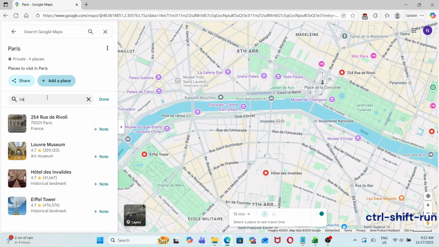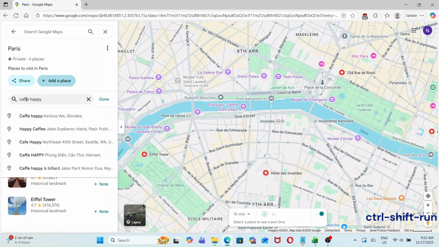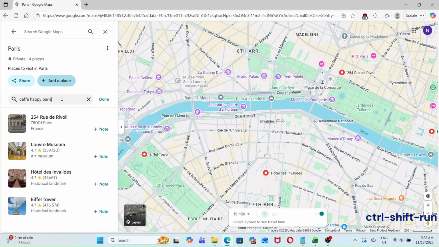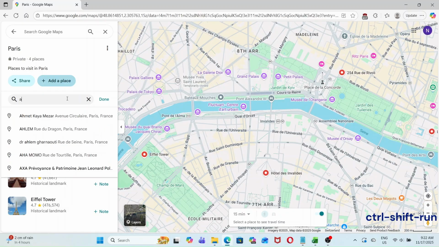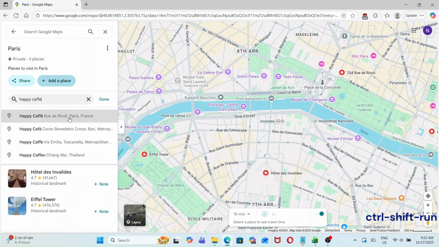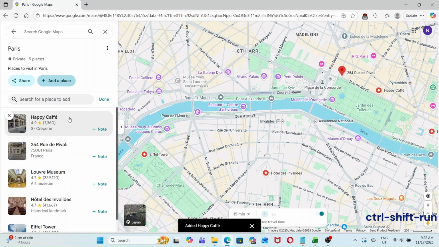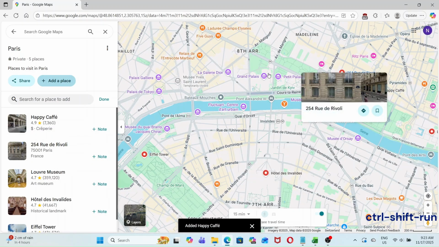Let me now look for a great cafe that I went to when I was in Paris. I think the name was Cafe Happy. No, not that one. Maybe an extra F in cafe. Still no. Maybe it was Happy Caffe instead. Yeah, let's try that. Happy Caffe. Yup, that's the one. Click on it to add it to our Paris list.